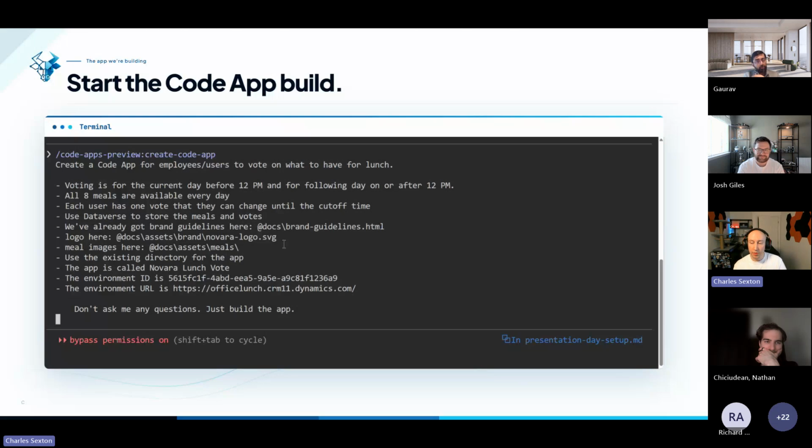I'm also telling it what the app is called, because when we provision a Power App, a code app, we have to give it a display name. And then I'm giving it the environment ID and environment URL, because it's going to need those once it's built the app, to push it into the environment.